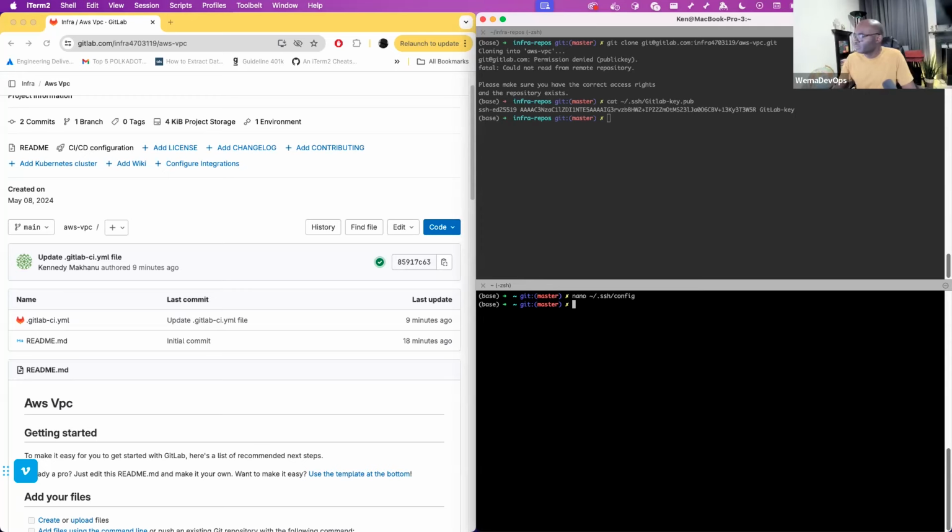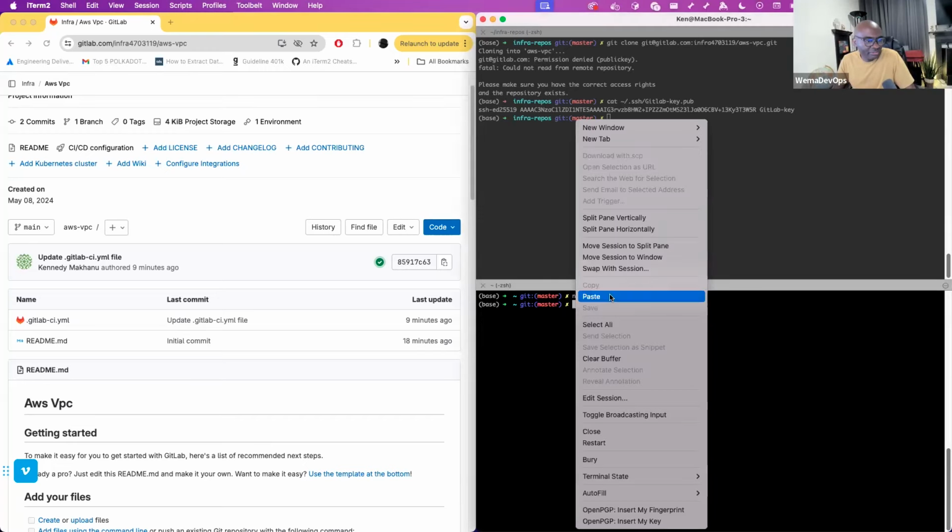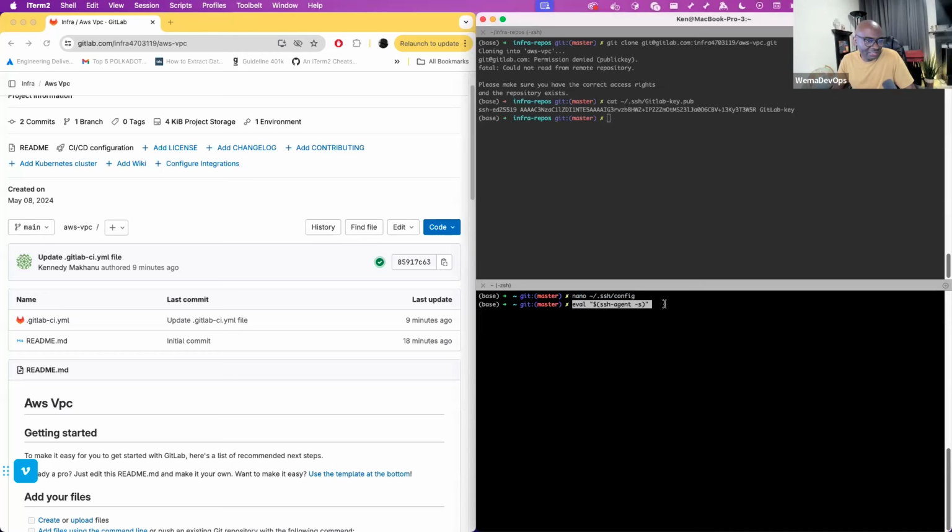Then I will start my SSH agent. We know this command, so I'll run my SSH agent. Let me just copy that command, eval ssh, and again, I'll share these notes with you guys. So I'll paste that. We are starting our SSH agent. Once we return that our agent is up, we are going to add our key.